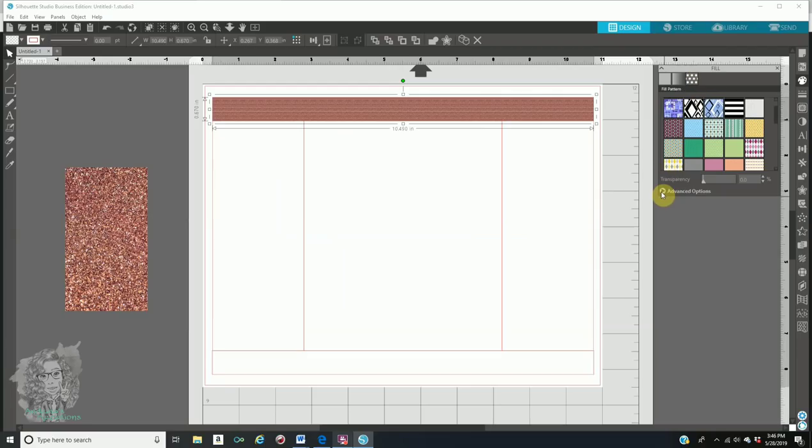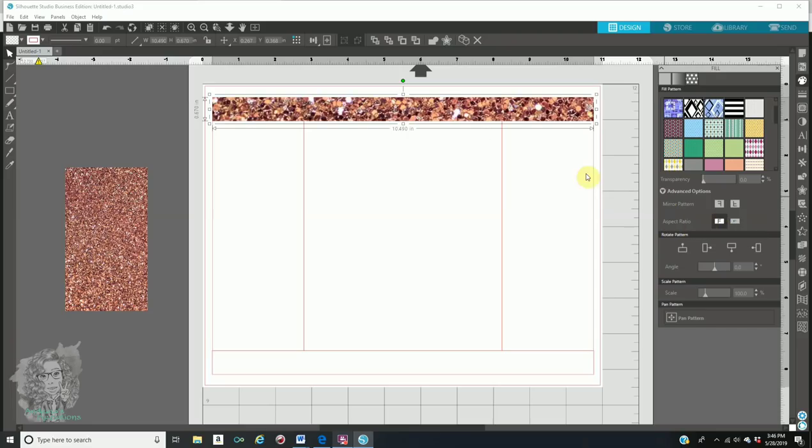Right here it says advanced options. You're going to click on advanced options. Where it says aspect ratio, the first rectangle, you're going to click on that. Now you see how my border changed, exactly how my border looks. It took the entire border just like that. Right here where it says scale in the bottom, you can bring down the scale or you can bring it up. If I bring it down, it will look like that.